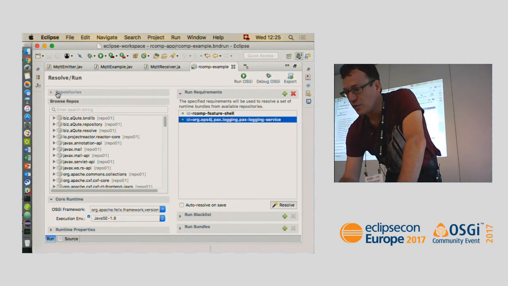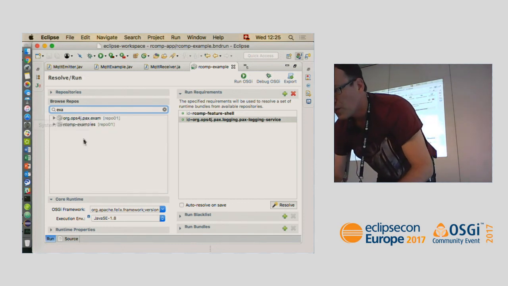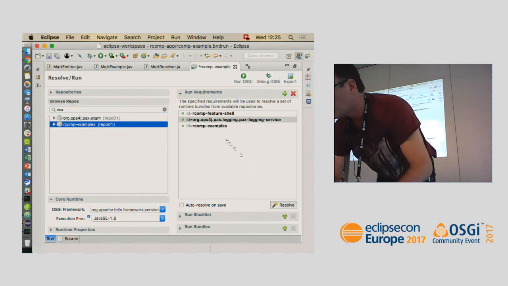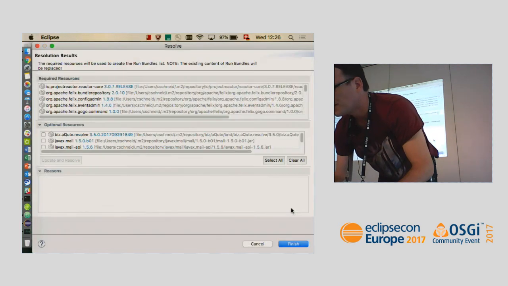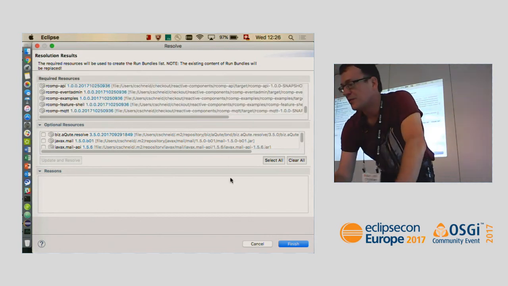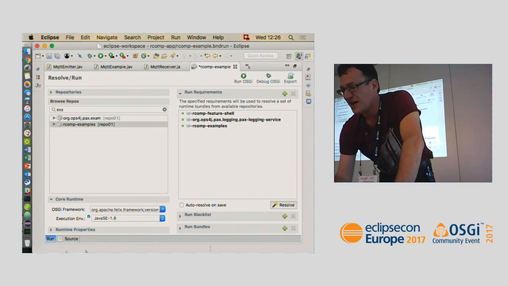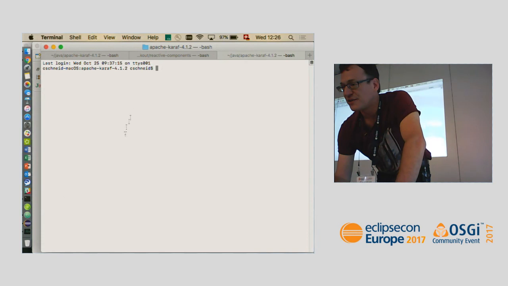And yes, now if we want to add our example, we can just move that over and do a resolve, and get a fully working list of bundles that can run this. Unfortunately, the shell is not so nice here, so I will use Graph to look into that.